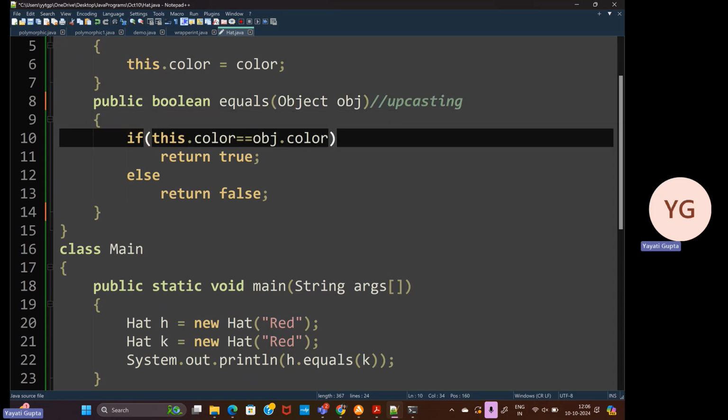So you can say your hat k is no longer a hat. It has become an Object. And an Object in itself doesn't have any color. Hats have color. So what you need to do here is change this reference. You cannot directly compare it to obj.color. obj is not going to work here. You cannot use a reference of the superclass here. You need to use a reference of the subclass.